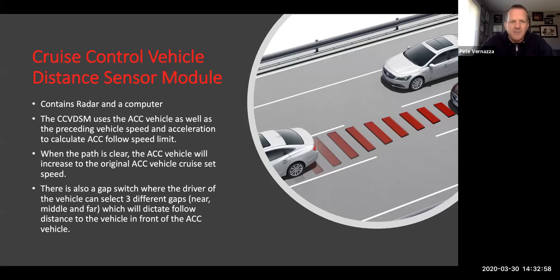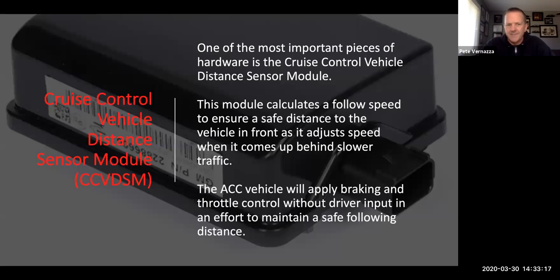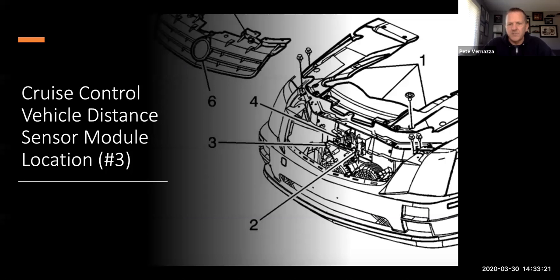So let me delve a little bit into this cruise vehicle distance sensor module. This sensor module, as I said, was the heart of the system. It contains radar, and that's what really makes the system tick. It contains radar and the computer. It's all in one unit. We looked at that picture right back here. That picture in the background is the distance module, and that's the part that sits up front.